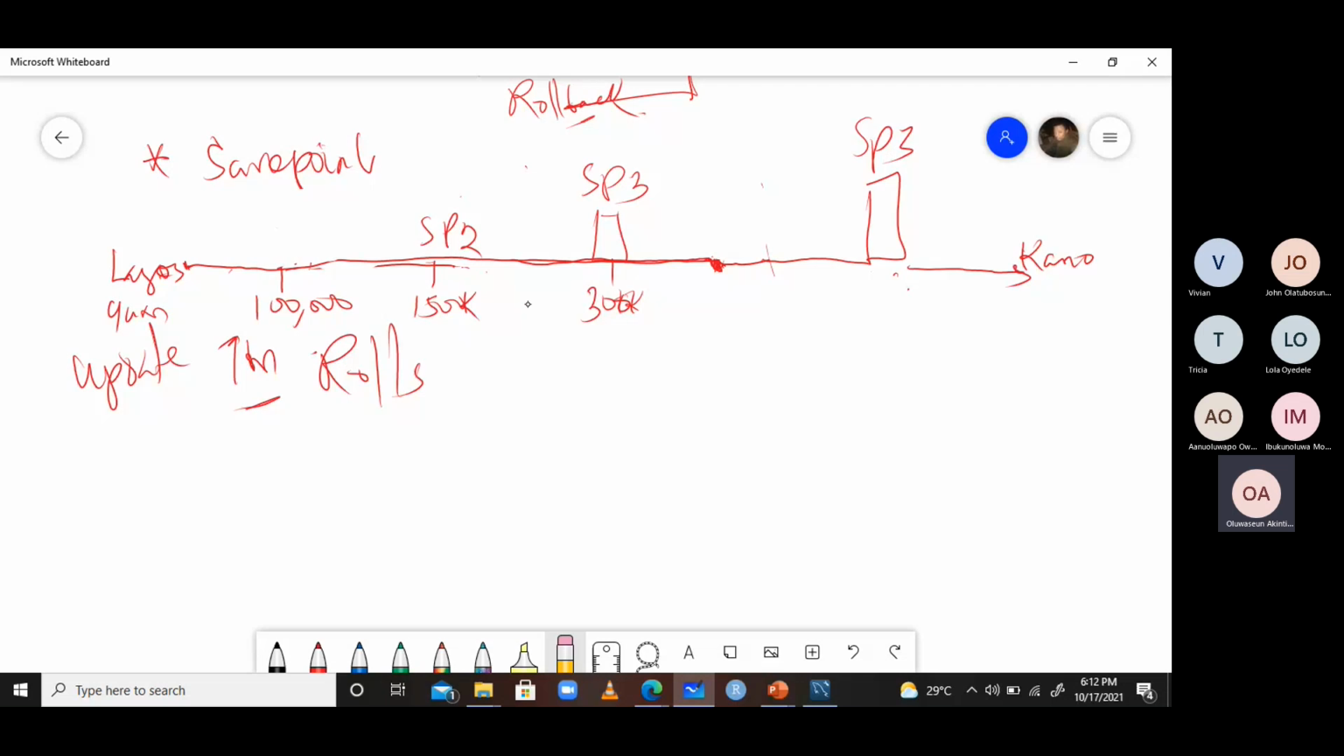So what that means is that when you have an error between 150K and 300K, and you want to roll back, what do you roll back to? You roll back to 150K, and not 100K, or in the beginning, 0. So that is the essence. This is the essence of save point.